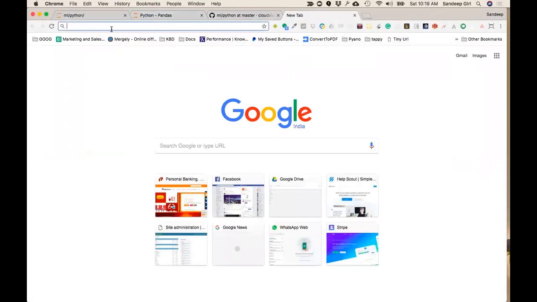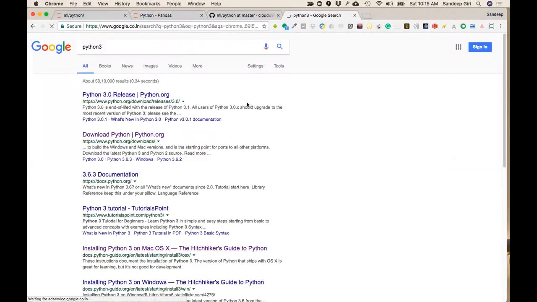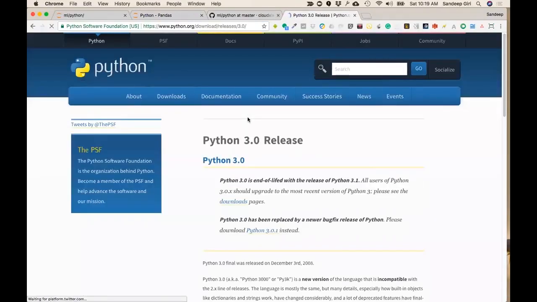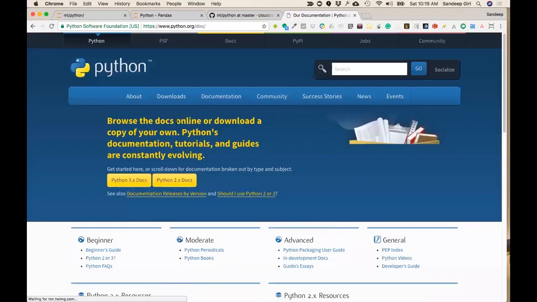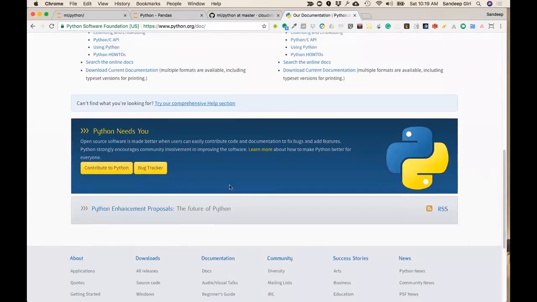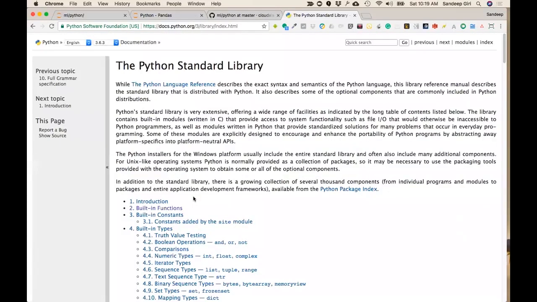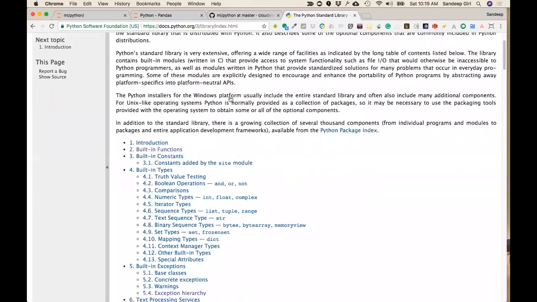When I say main documentation, if you search for Python 3 and go here and click on the docs, you'll see a lot of documentation. There's a beginner's guide, there are frequently asked questions, and so on. Specifically, the library reference is something one must get used to.